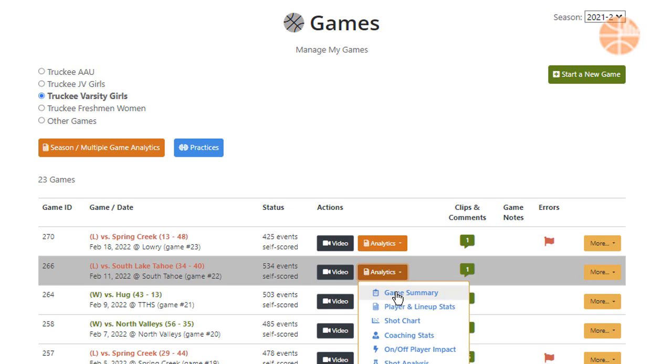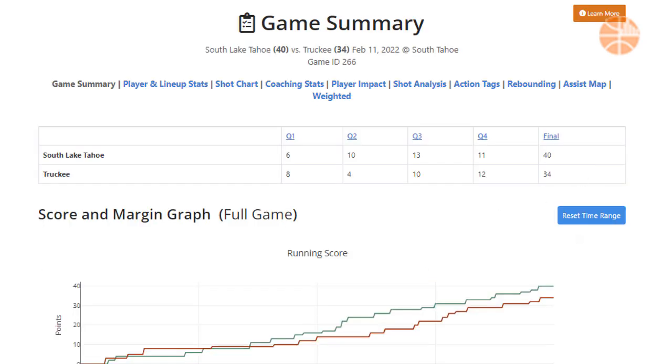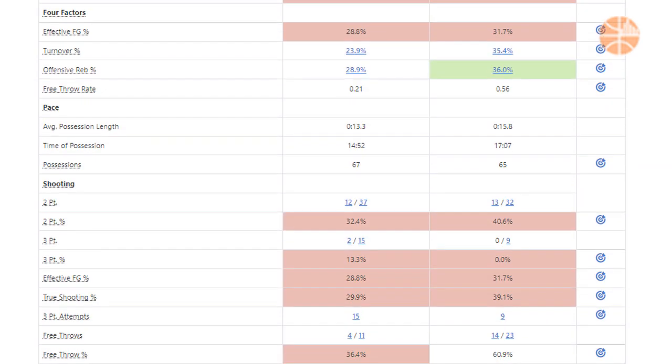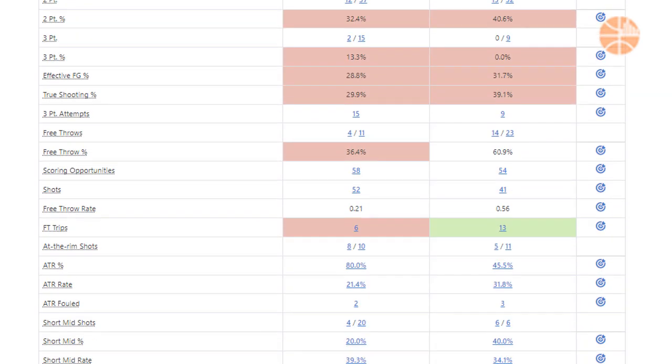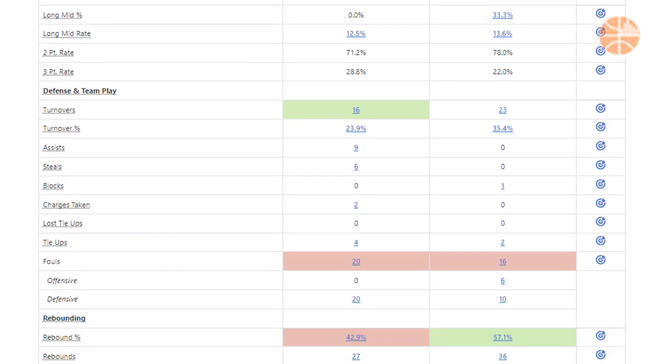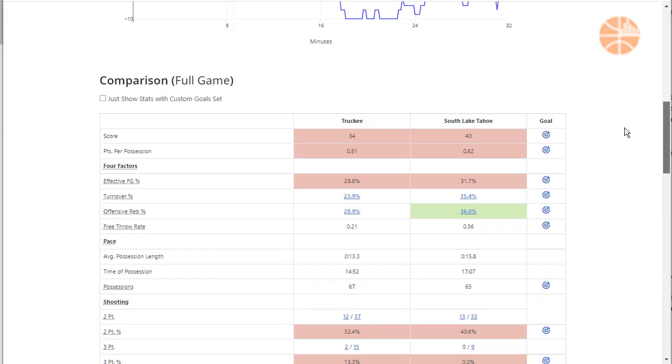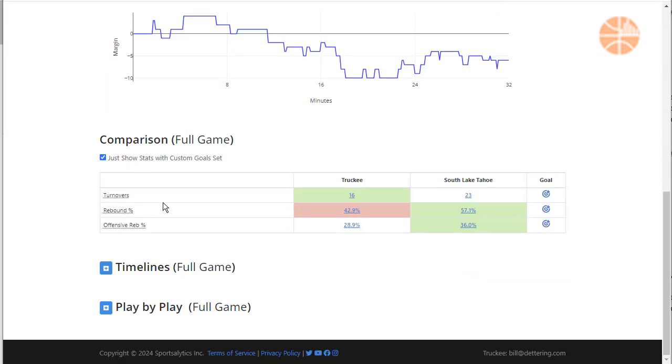So click Analytics and Game Summary and scroll down to the comparison stats. You can see your goals illustrated in red and green here. And here's the rebound percentage goal we just set. You can also show just those stats with custom goals set, as shown here. And hover over the target icon to remind yourself what the goal is.